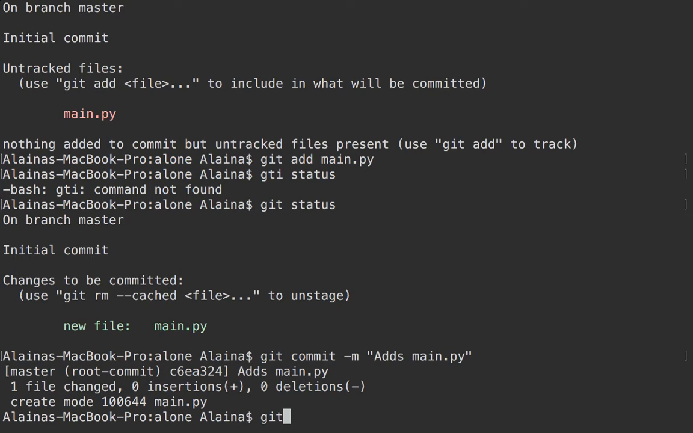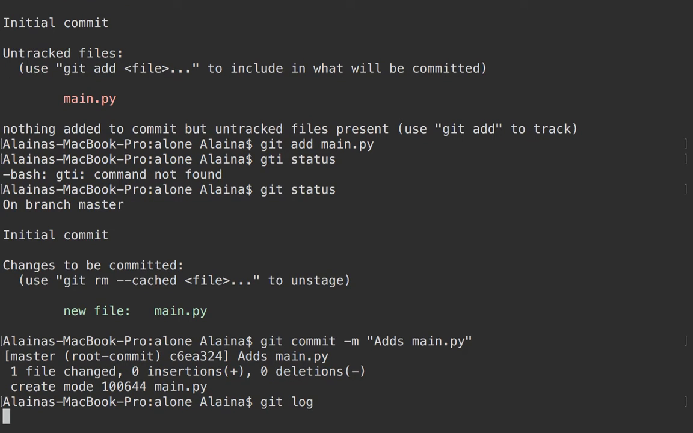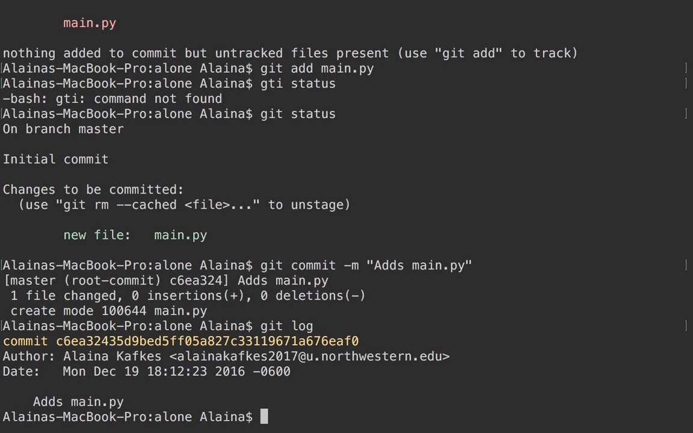And now that this commit has hopefully gone through, we should see it within git log. And here you have it. Here is the nice little identifier of the commit. Here's my name, I'm the author. And here's the commit message. Here's the timestamp.